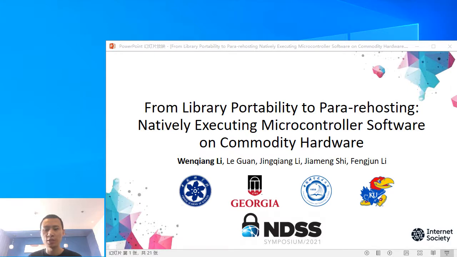Today I'm going to present our work, From Library Portability to Para-rehosting: Natively Executing Microcontroller Software on Commodity Hardware. This is a joint work between the Institute of Information Engineering, Chinese Academy of Science, the University of Georgia, the University of Science and Technology of China, and the University of Kansas.